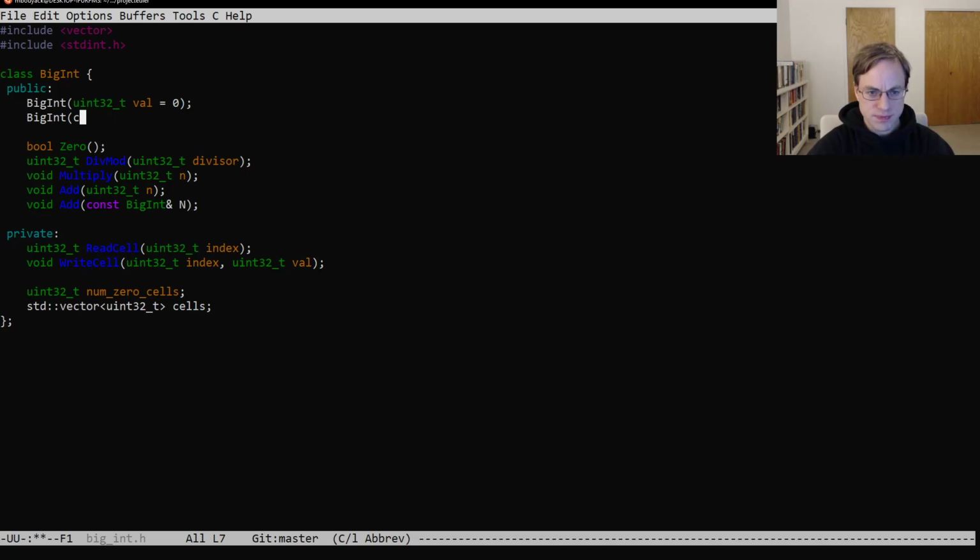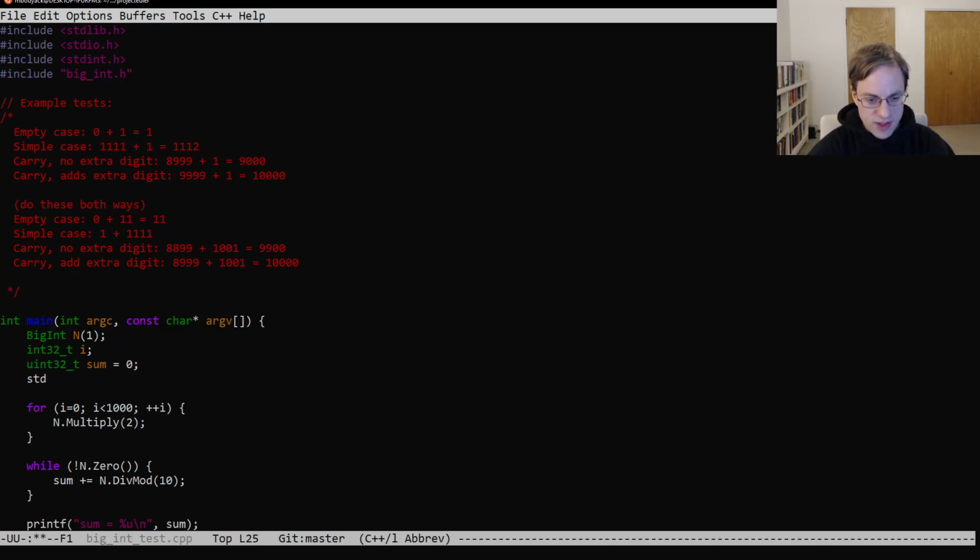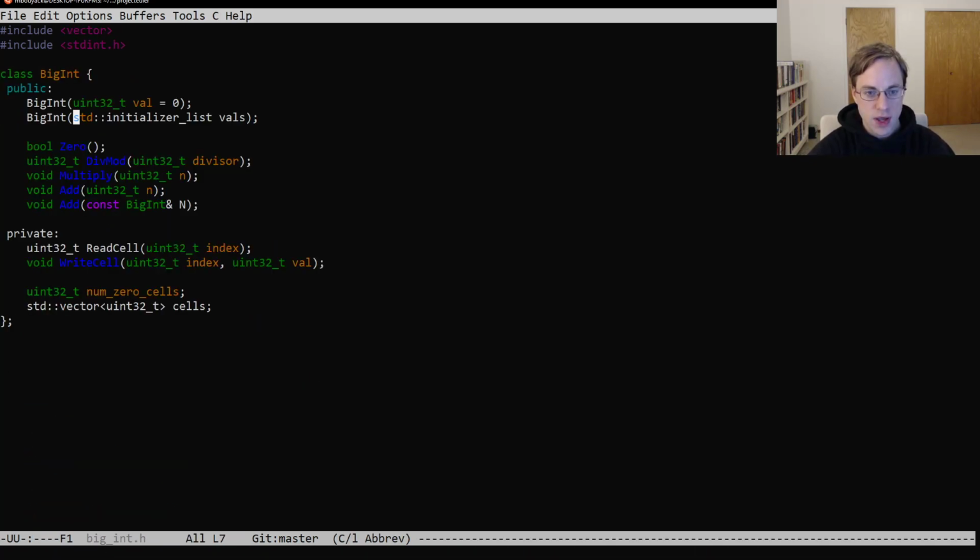And so we're going to say std::initializer_list vals. So this here is kind of a special type. Often you'll see syntax something like std::vector<int> my_vector = {1, 2, 3, 4, 5}. And so this here is an initializer list. And there's a constructor for the vector that takes an initializer list. And so we're just doing something similar so that we can use this convenient notation. So let's implement that.